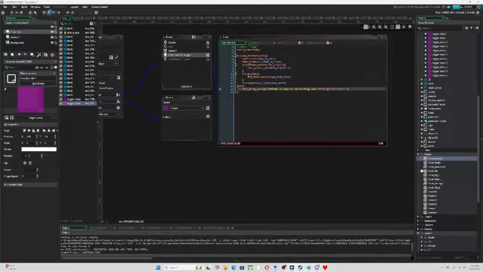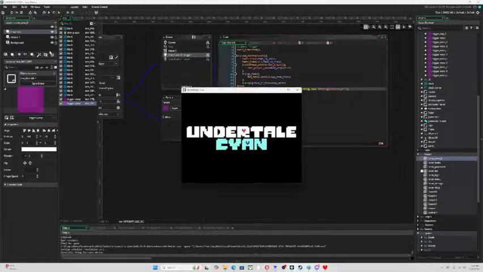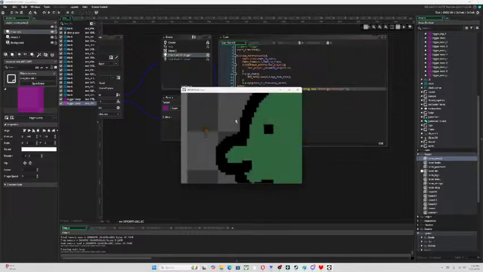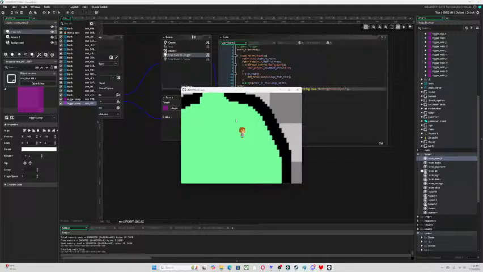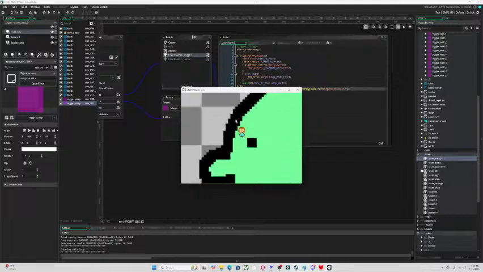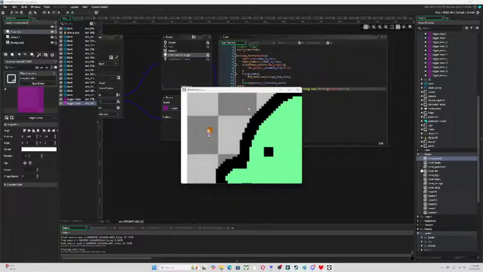Alright, let's try and see if the warp works. Alright, let's go. We're in the Pluie room, chat. We're in the Pluie room, which also happens to be the test room, which you can't leave, by the way.